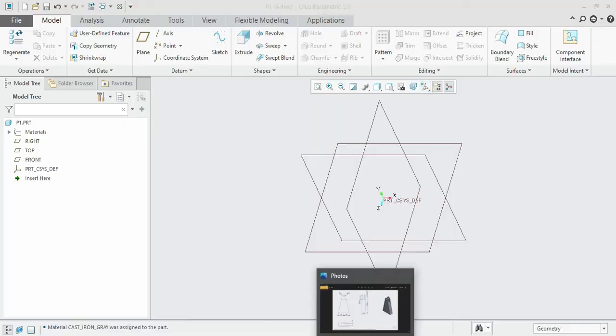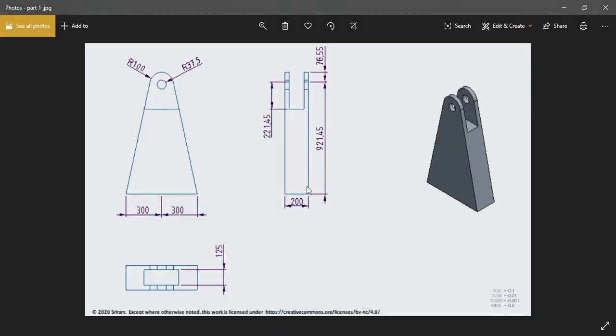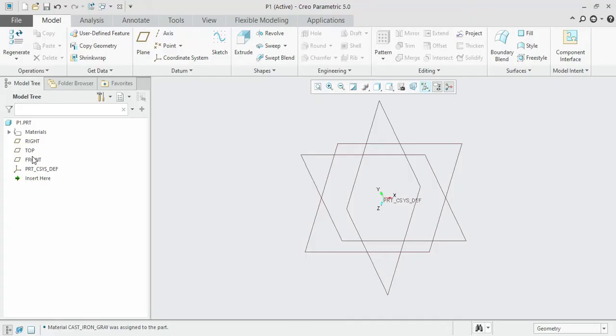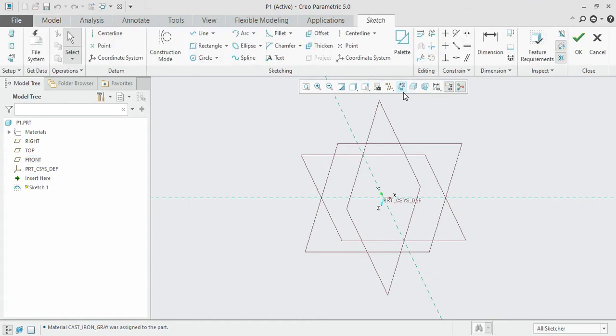Let us take the view. You can see that the dimensions are available here. So let us first start by modeling the front view of the part. The length is 300 and over here 300, totally 600, and the total height can be found by adding these two values. So first we shall create a structure like that. Select the front plane, sketch it, and open the sketch view.